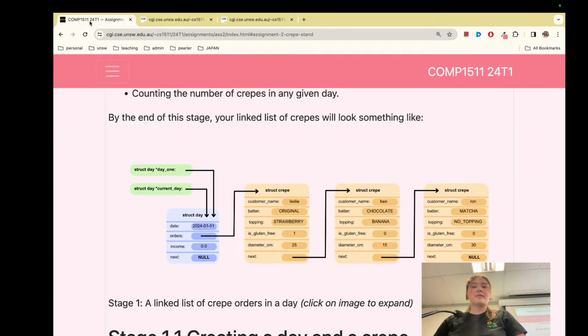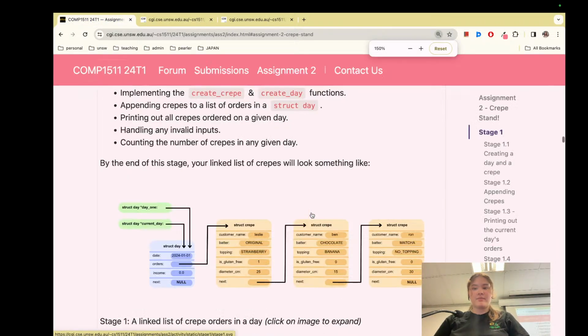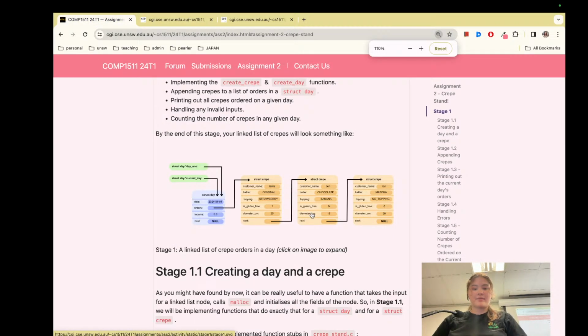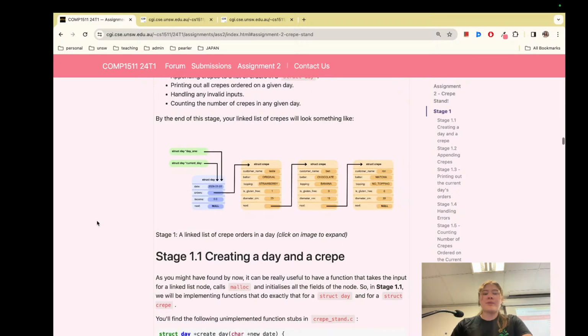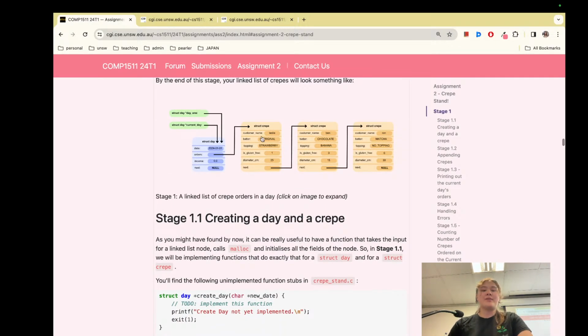So there's one thing here, and we'll go back. Okay, so that's what it should look like, and for these diagrams, they're a little bit small here, so just click on it to make it a bit bigger.